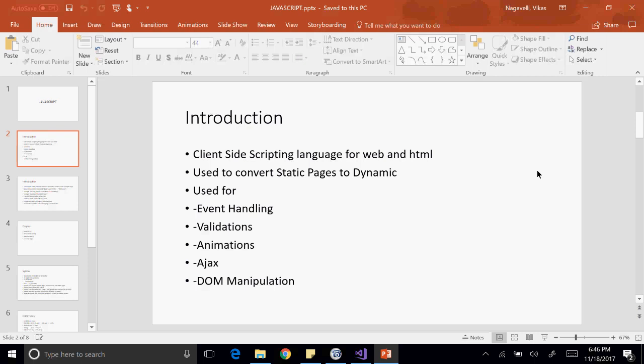Then we are going to do DOM manipulation. So what does DOM manipulation stand for? Document Object Model, DOM. DOM means nothing much. It's a document, and document means HTML. So we can manipulate the HTML. We can change every part of the HTML. We can change the element.